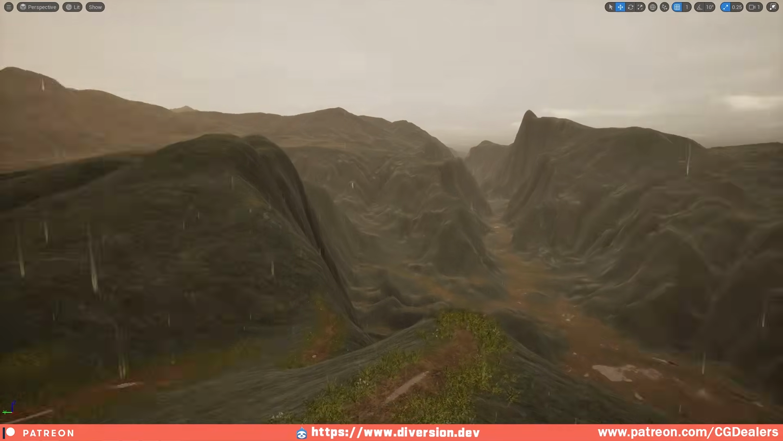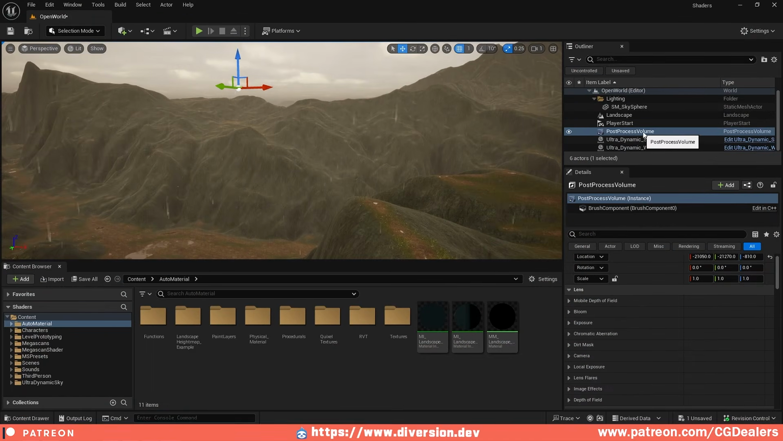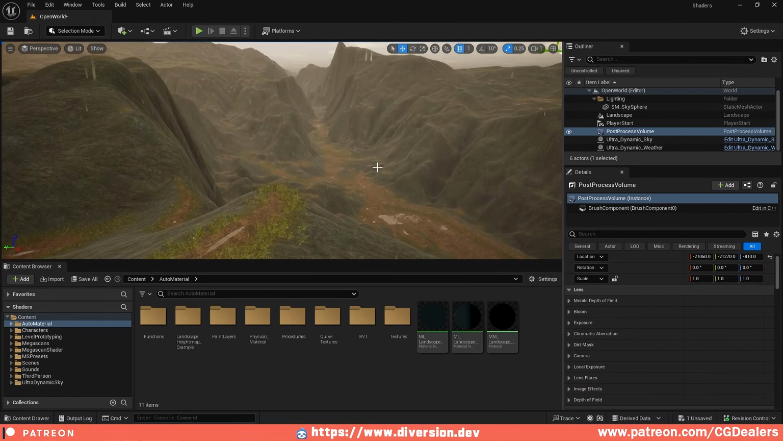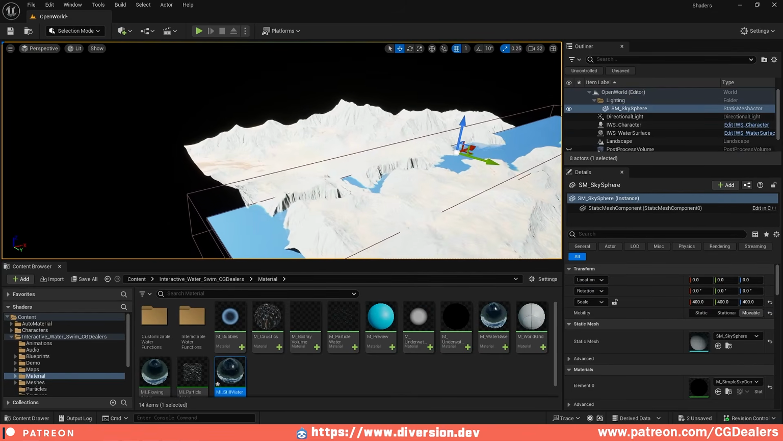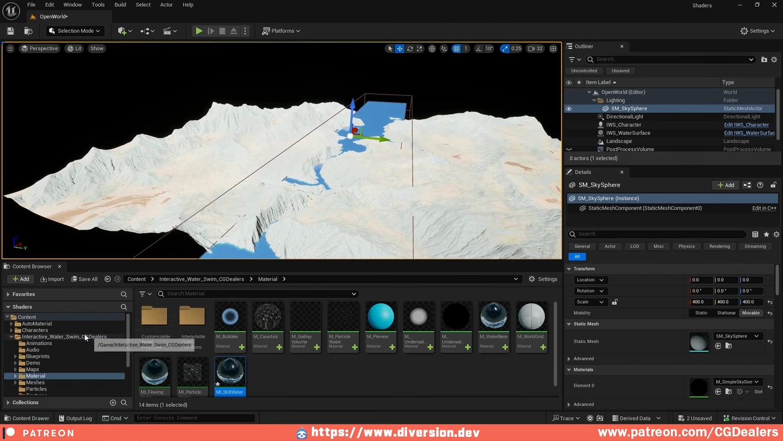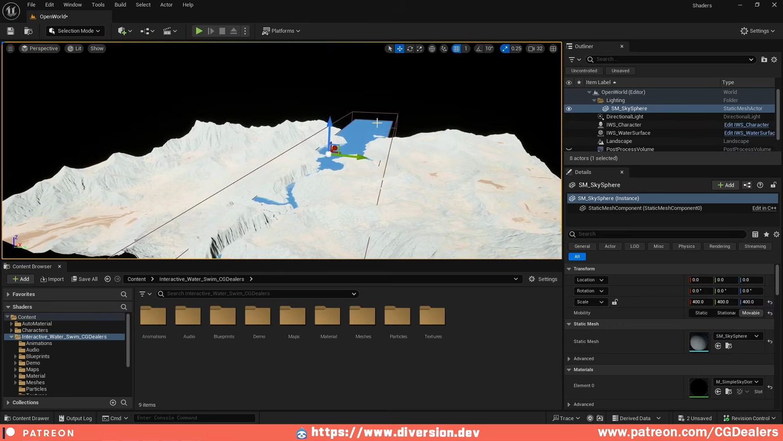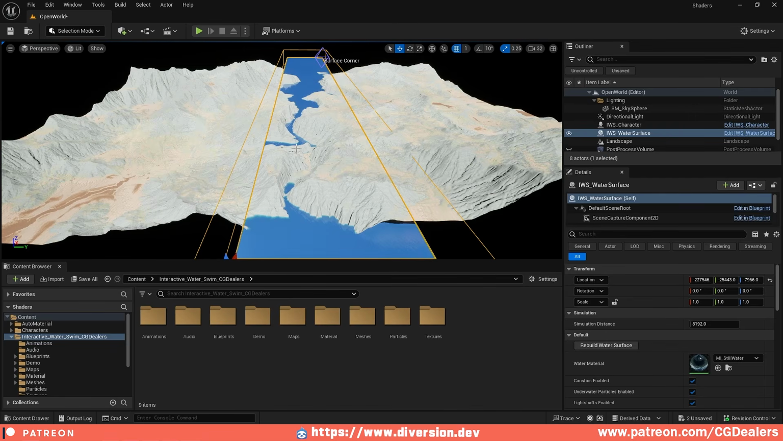So this environment itself was created by using Ultra Dynamic Sky, and I just play with the post-process settings over here. And next I'm gonna use my water and swim system to place water over here and create this interaction with the character. After we did all of this, we need to build the river over here. So what I did, I used my interactive water and swim plugin over here. You can check it out and get it from my Patreon. So I've placed it over here to cover this whole section of the valley.